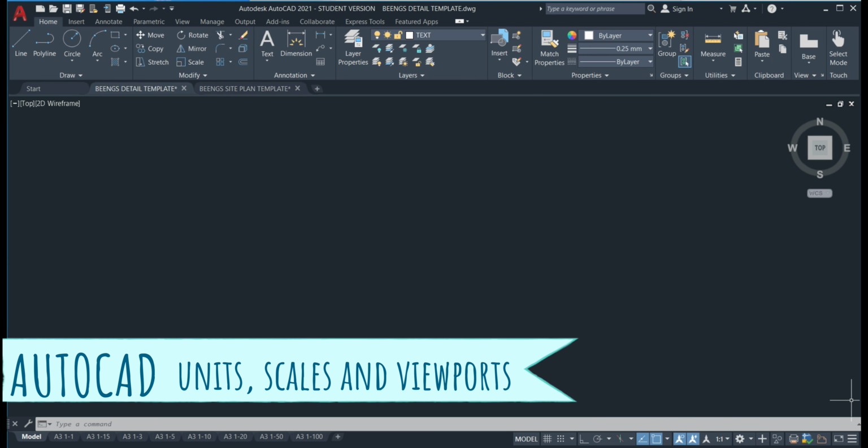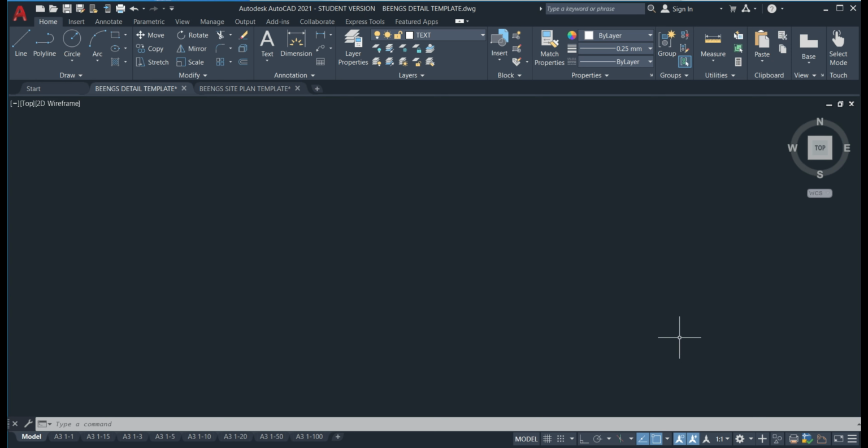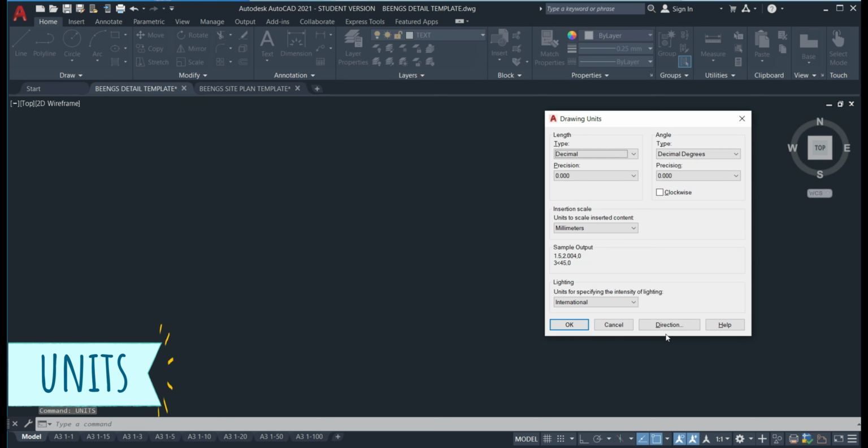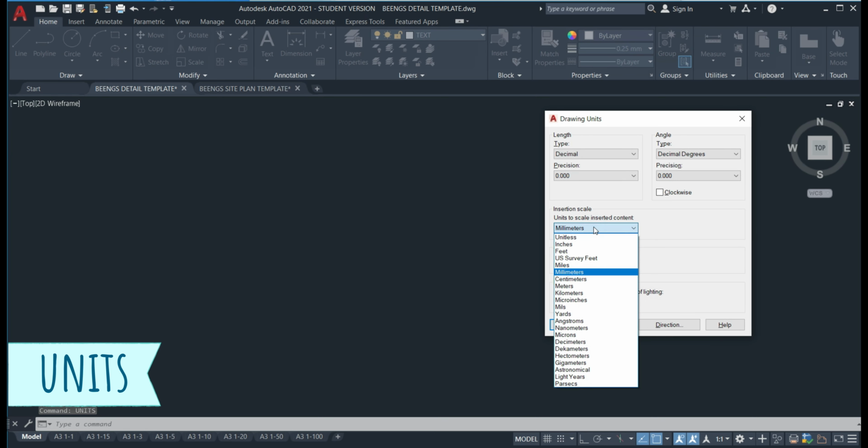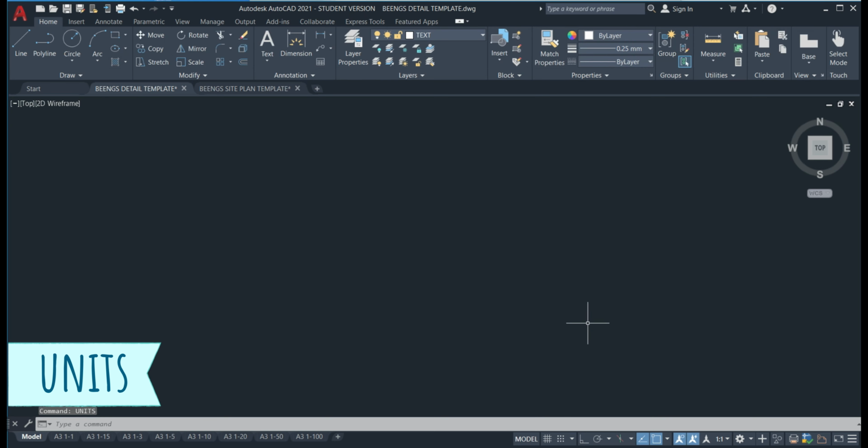Hey guys, so in this video I'm going to show you how to choose the right units for your drawing and create viewports with different scales. So let's open up the details template and type in units. You want millimeters to be selected and hit OK.